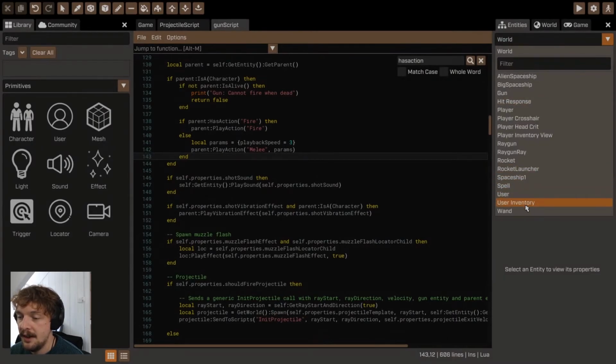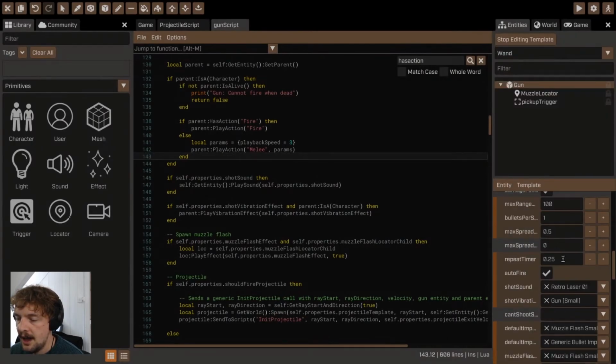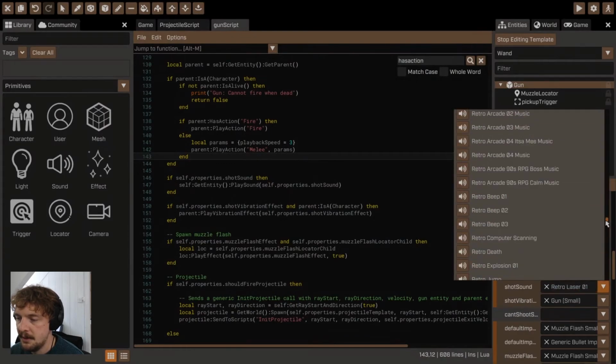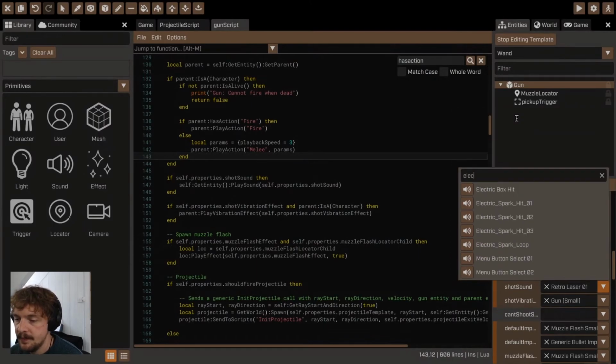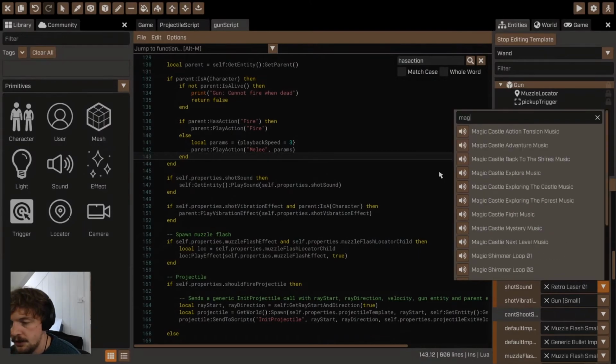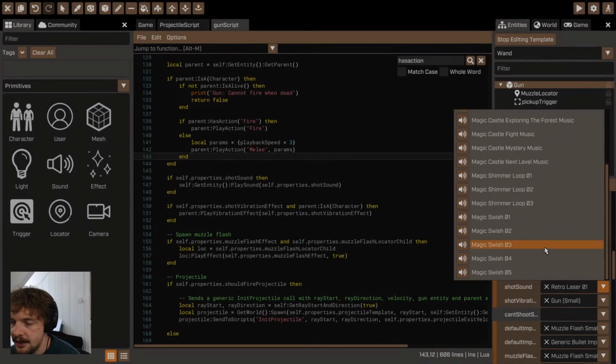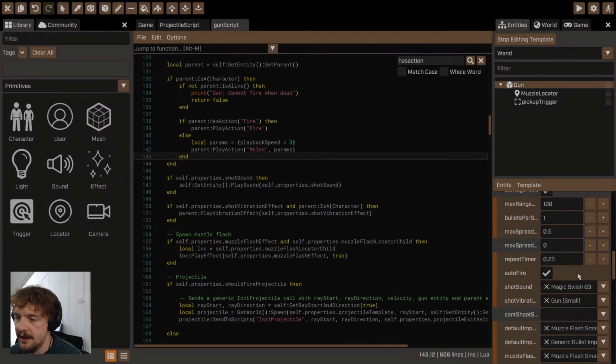So let's rectify that, go into our wand. The shot sound needs to be something more magical. Or it could be electric. It could be electric, it could be magical. Let's have a look at magic. Swish. That's good. That quick one is going to work nicely.